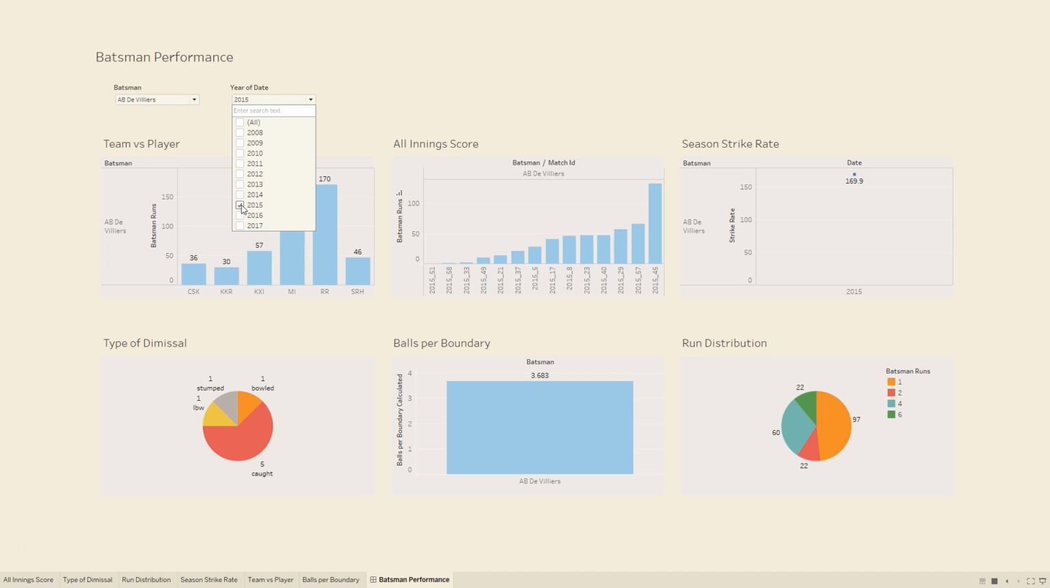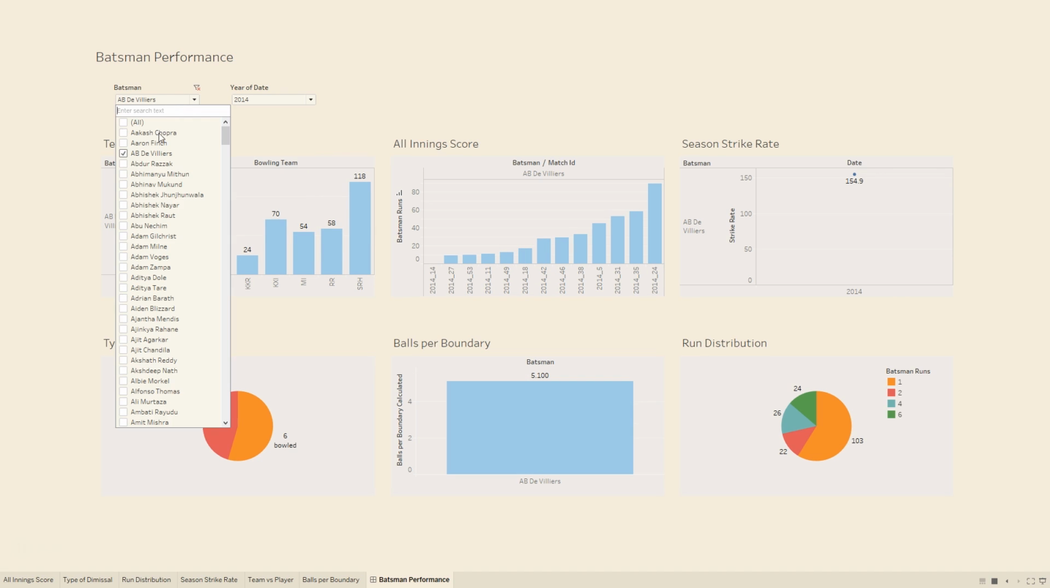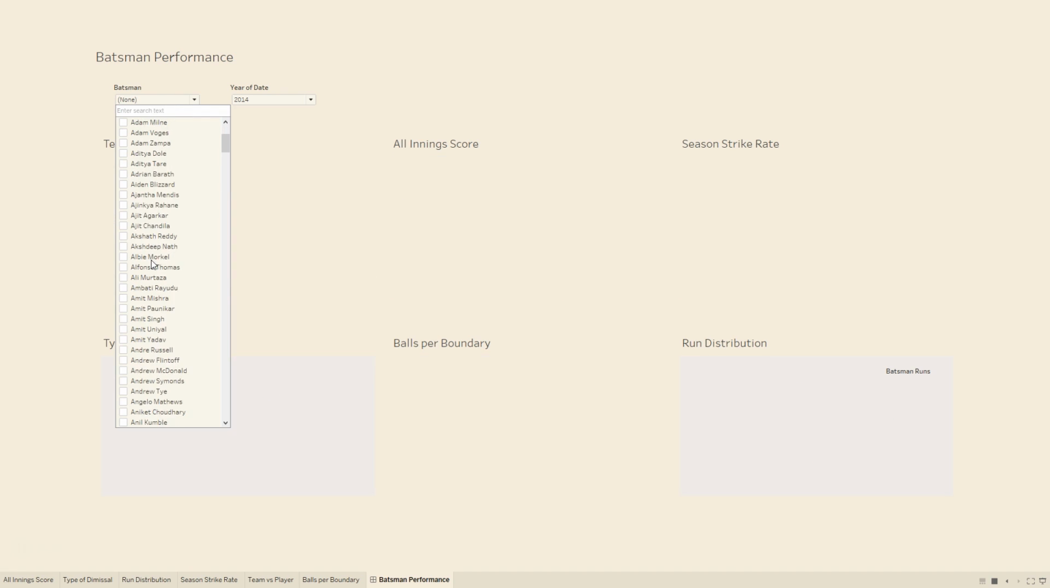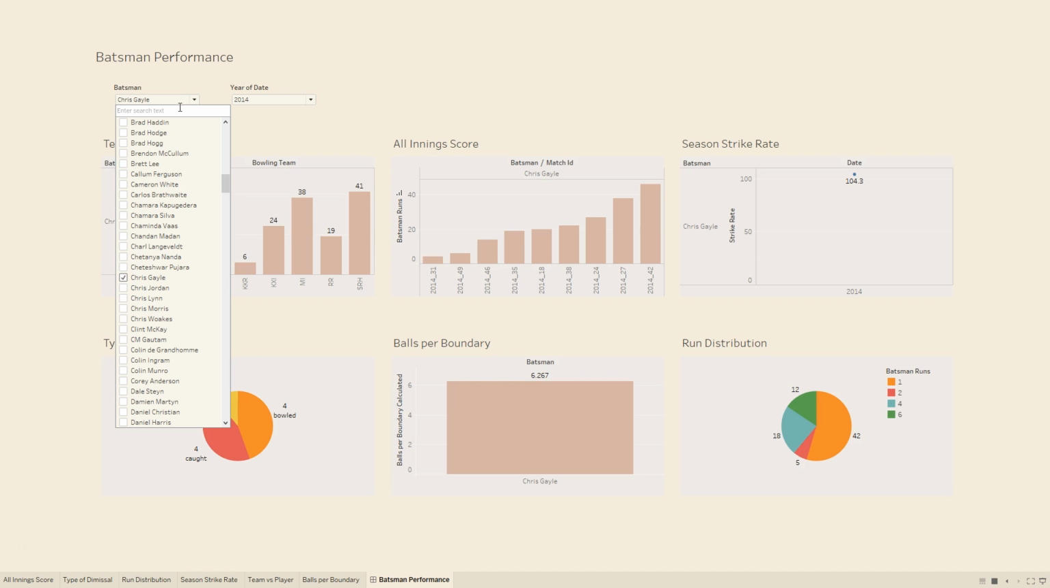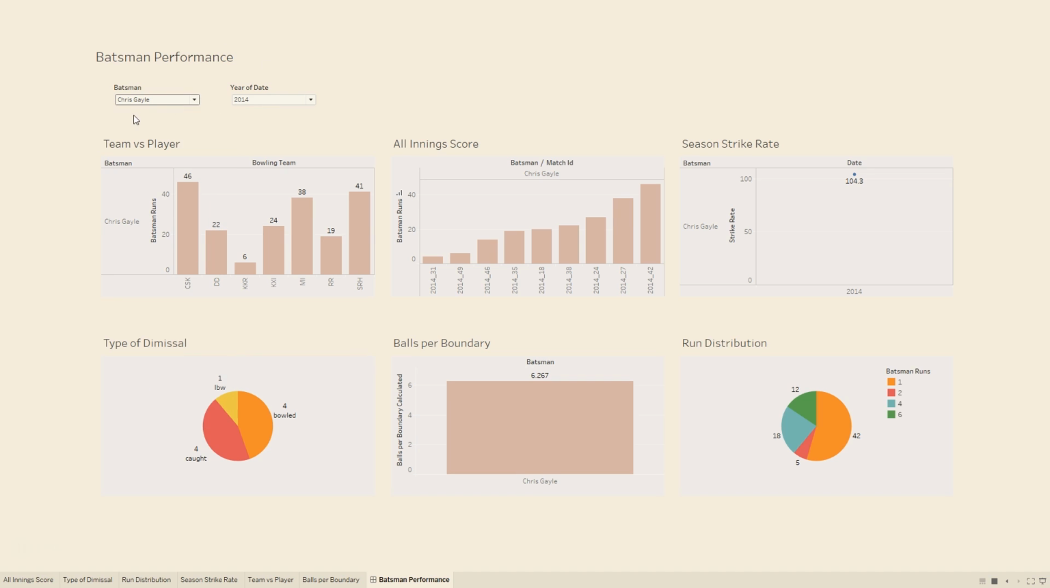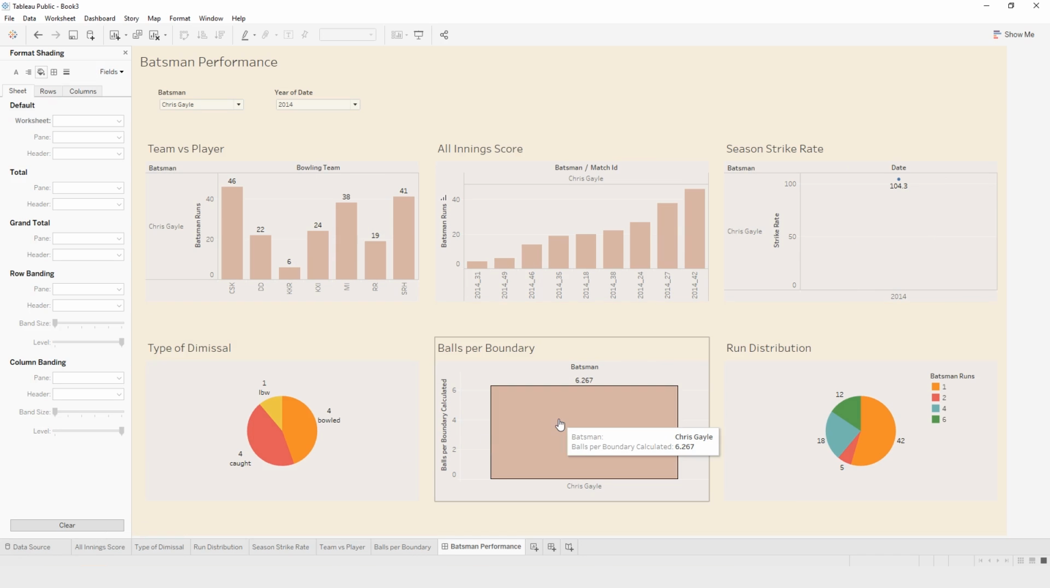We want to change the batsman to one of these Chris's. There we go. Some of them aren't in the year 2014, which is the problem we were having. There we go. So now we see all of the same information, but for Chris instead. So now that we've made our batsman dashboard, we're going to move on to making our bowler dashboard.